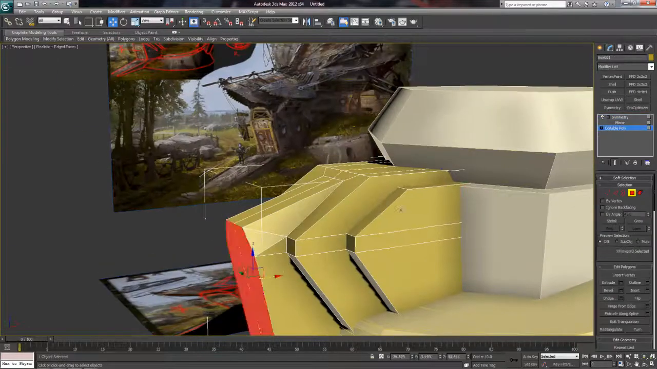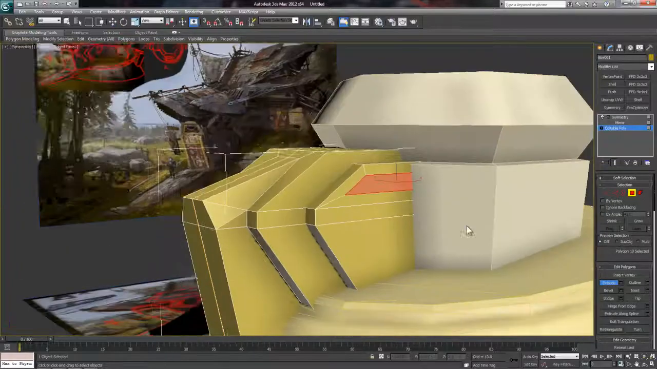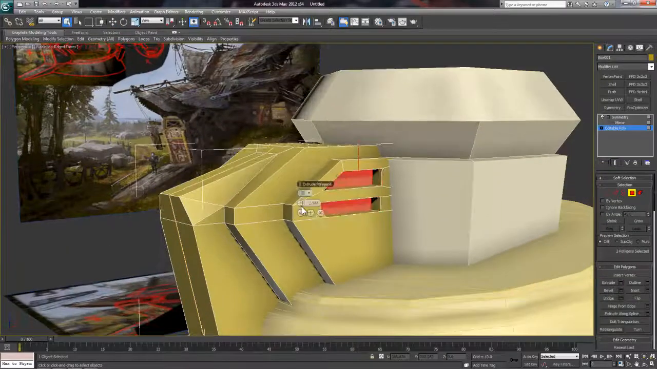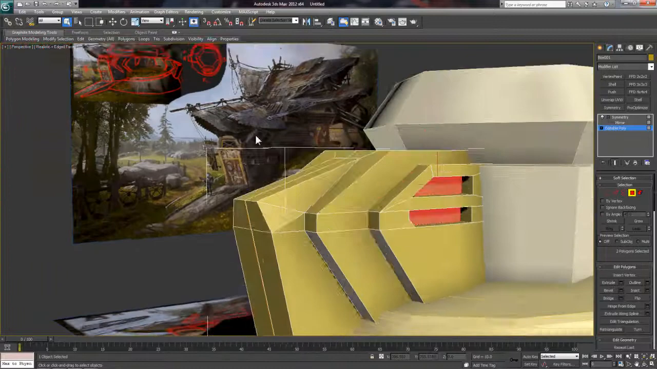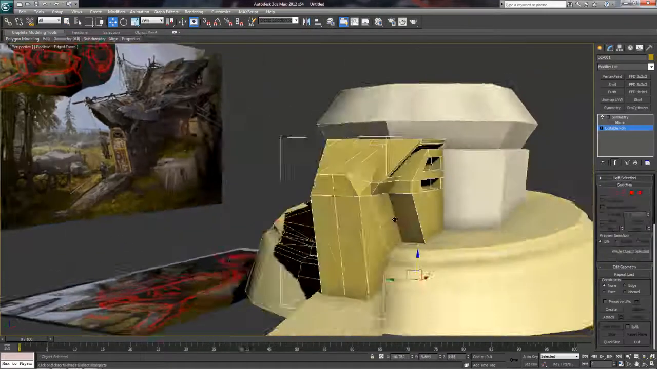Now I'm going to go back and add some windows to the entrance by selecting faces, then using the inset tool to get a nice frame of geometry before I extrude inward. Now I'm checking the reference to see which areas I want to add the windows to, and I'll make a few more throughout.